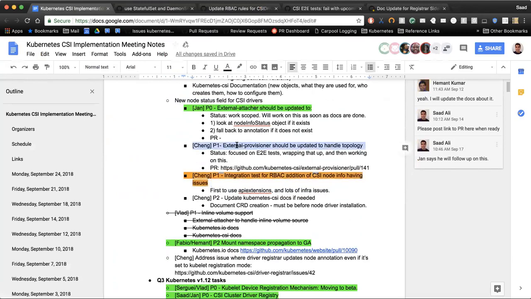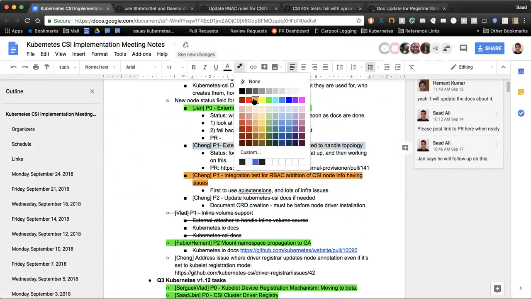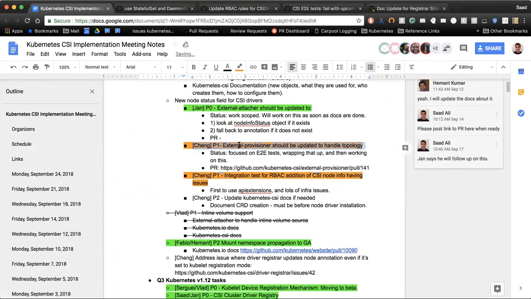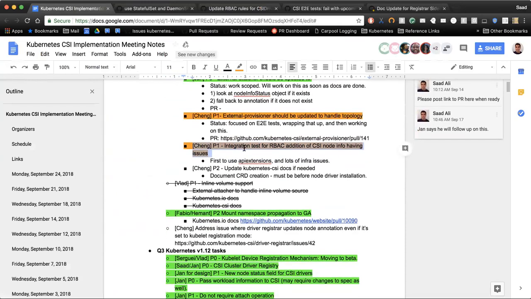Cool. And the external provisioner should be updated to handle topology. This is just the topology external provisioner PR, right? Yeah. Okay. And this PR for the integration test is on Kubernetes? Yeah, that's right. I'm trying to get someone from API machinery to review it. Okay. Update Kubernetes CSI docs if needed.